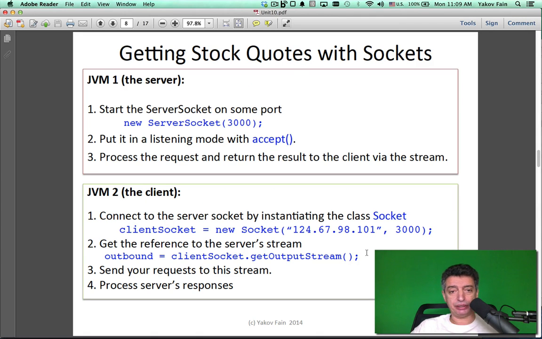Let's get back to our program. We want to look at examples of getting stock prices using Java raw sockets. So what do we do? One JVM, let's call it a server. We're going to start a program there, the server, and we will be binding to port 3000. The code to process requests from the client will be there, and all requests will go through port 3000. Then we'll put the server into listening mode with the invocation of the method accept. When the client requests a stock price quote, we will get it.